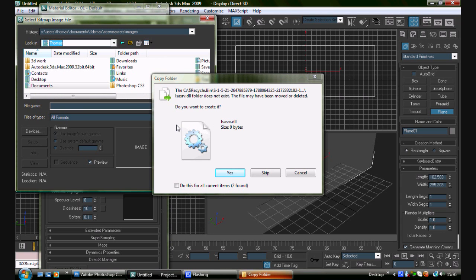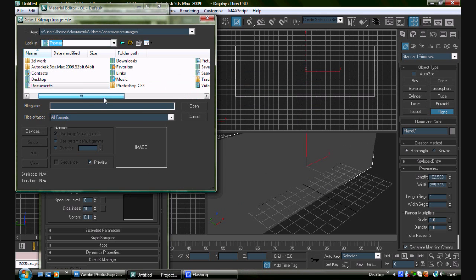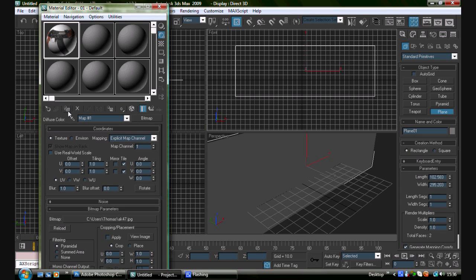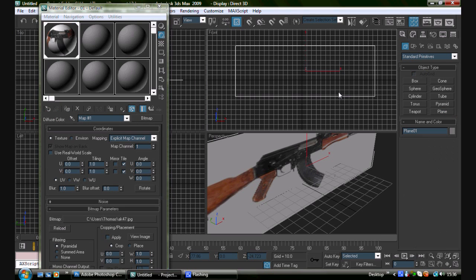Now, this video will just deal with the first part, which is the magazine, which is fairly simple to do. I normally always start off with the magazine.